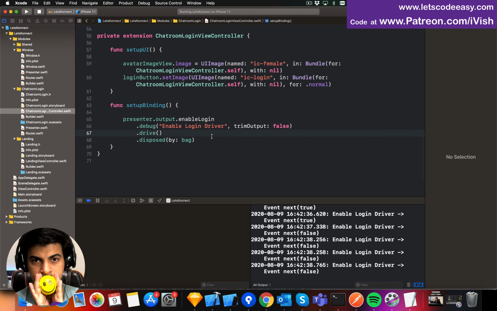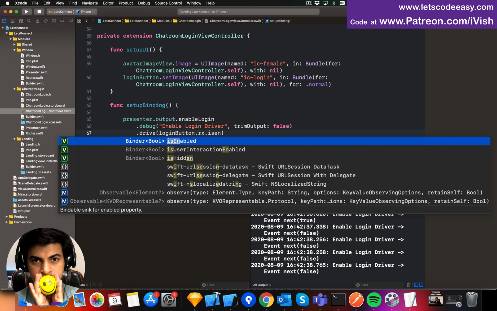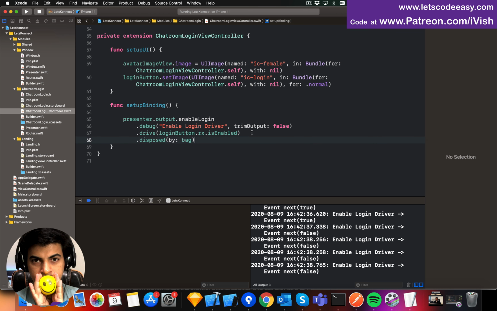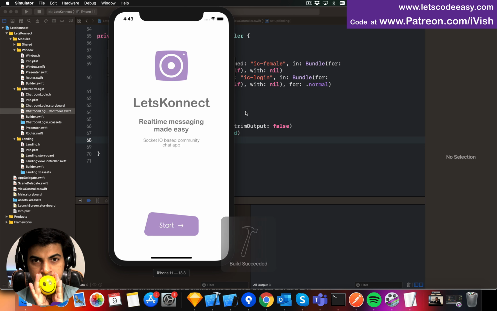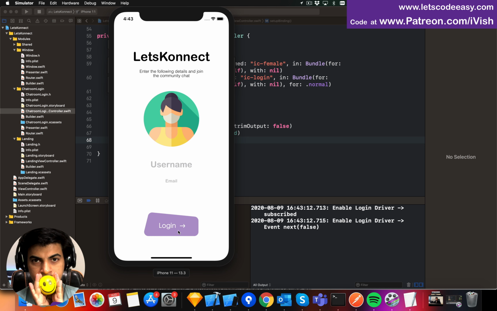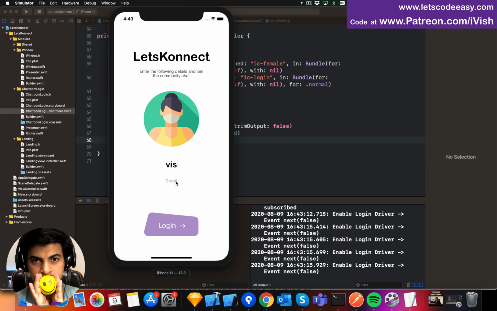Now, because it's saying true, false, it's giving a value. I can right away bind it with my login button, using rx.isEnabled. So is this fine? isEnabled is true. I guess this is fine. So as soon as it lands, it's a false value, so isEnabled is false. I guess this is fine. So let's run and see. This is not enabled. As soon as you start entering, it gets enabled. So validation is complete right now.